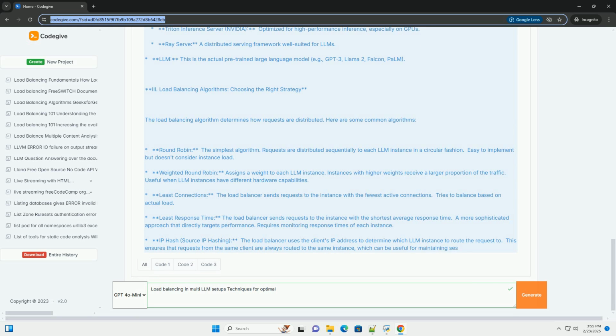LLM. This is the actual pre-trained large language model, for example GPT-3, Llama 2, Falcon, PaLM. 3. Load balancing algorithms: choosing the right strategy. The load balancing algorithm determines how requests are distributed. Here are some common algorithms.